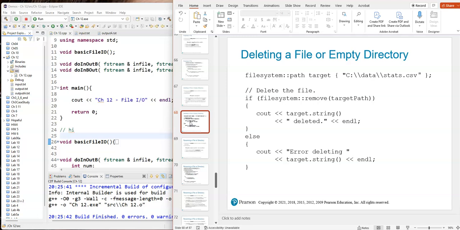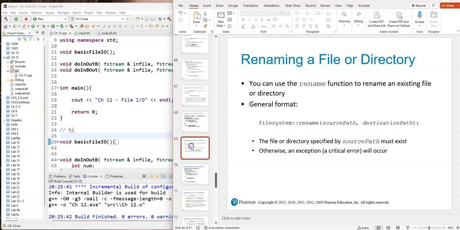Deleting a directory: filesystem remove target path, and then it's deleted, otherwise error deleting. This will not do a throw, so a throw will crash this. So we try to do the remove on the if line, and we're trying to remove a directory that has stuff in it. It will throw an error. They're not even testing for the error here.